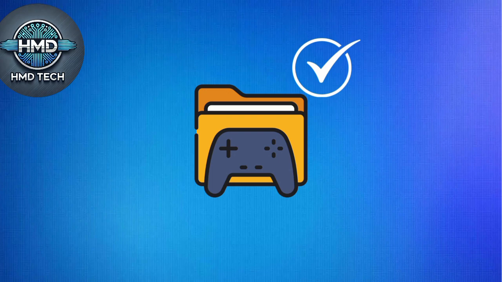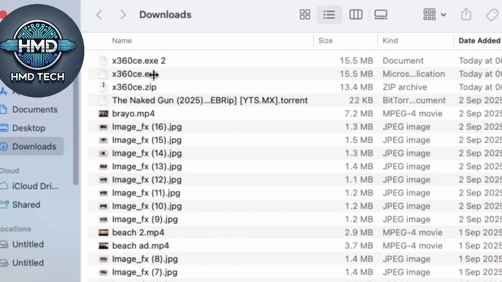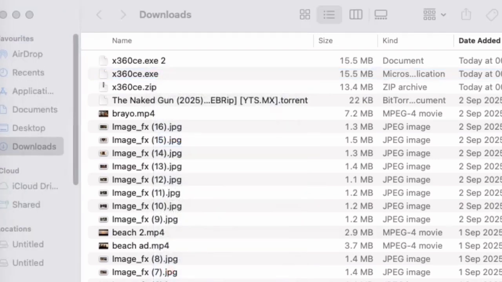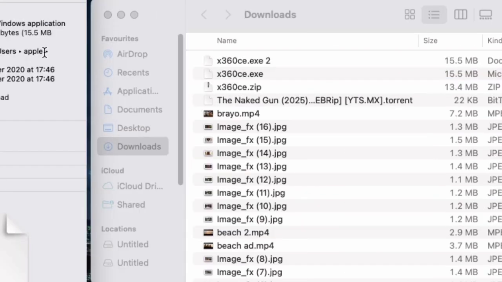Compatibility mode. If you're still facing issues, try running x360ce in compatibility mode. Right-click on the file, go to Properties, then Compatibility, and select an older version of Windows, like Windows 7 or 8. Apply the settings and try again.